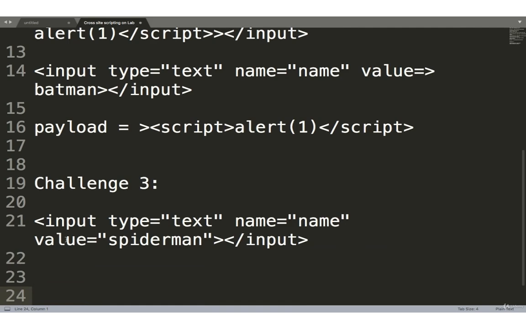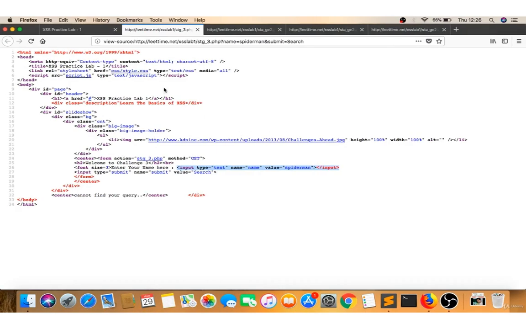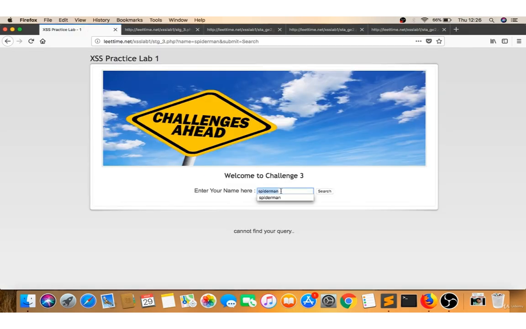So your input is reflecting where? In the value field. The value is starting with a double quote and closing with a double quote. If you have to close your value first, your payload will be like this: double quote closing, because the value is closing by this. Now execute your payload: script alert 1 script tag close. So I'll copy this and execute it. See, is it executing or not?